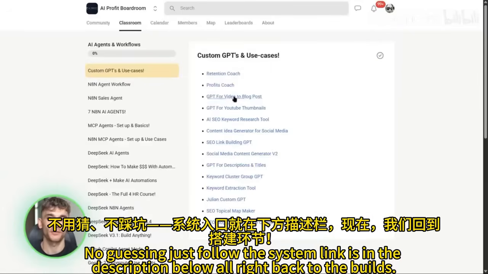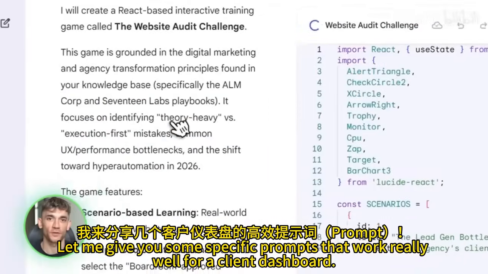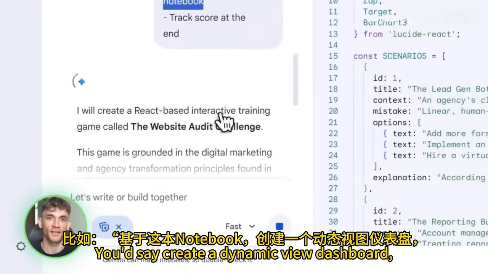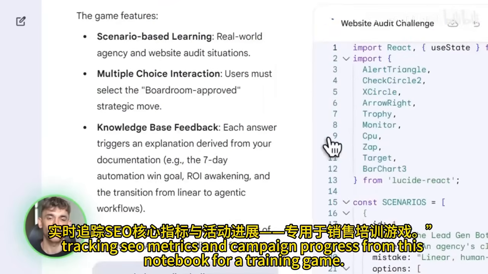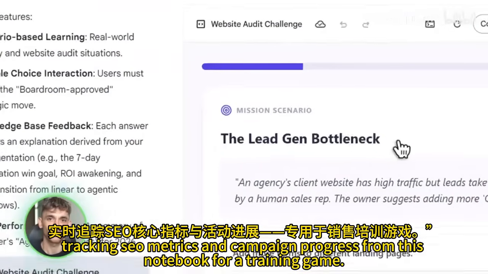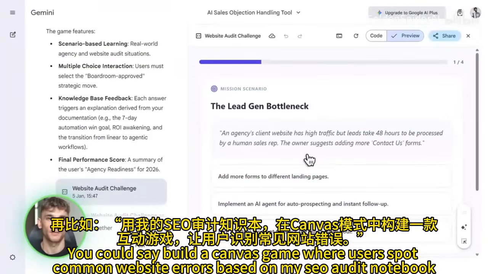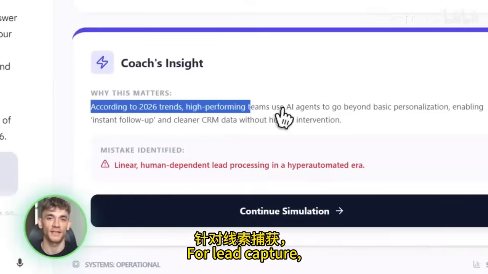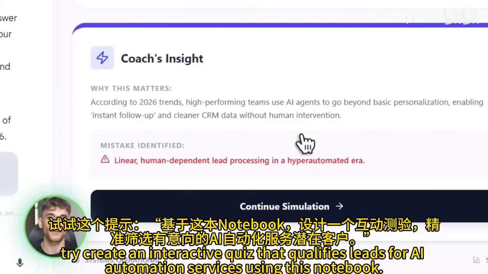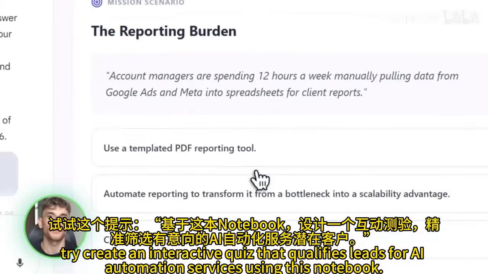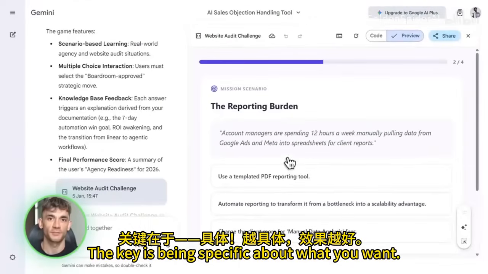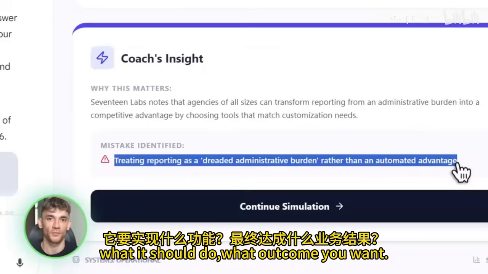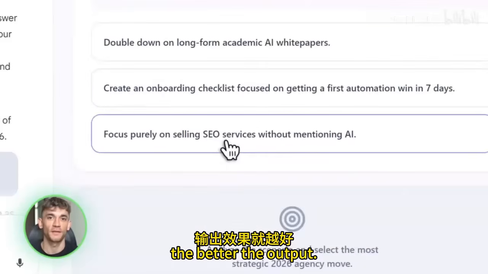All right, back to the builds. Let me give you some specific prompts that work really well. For a client dashboard, you'd say, create a dynamic view dashboard, tracking SEO metrics and campaign progress from this notebook. For a training game, you could say, build a Canvas game where users spot common website errors based on my SEO audit notebook. For lead capture, try create an interactive quiz that qualifies leads for AI automation services using this notebook. The key is being specific about what you want. Don't just say build something, say what type of tool, what it should do, what outcome you want. The more detail in your prompt, the better the output.